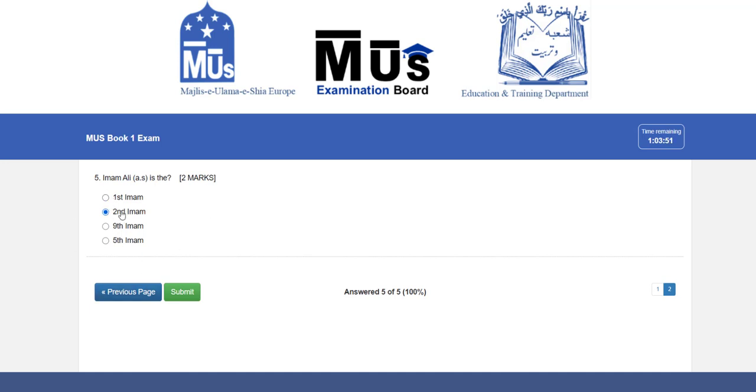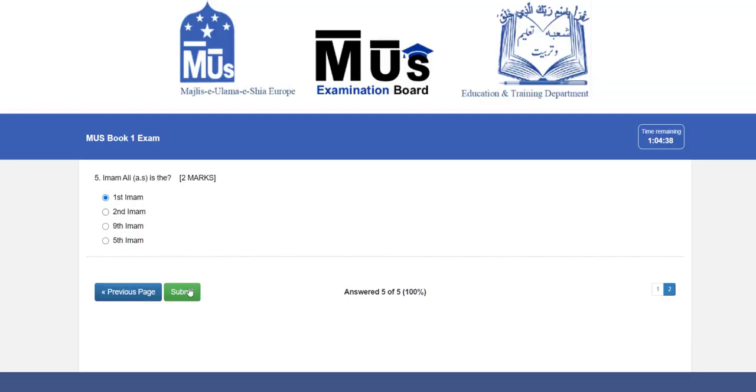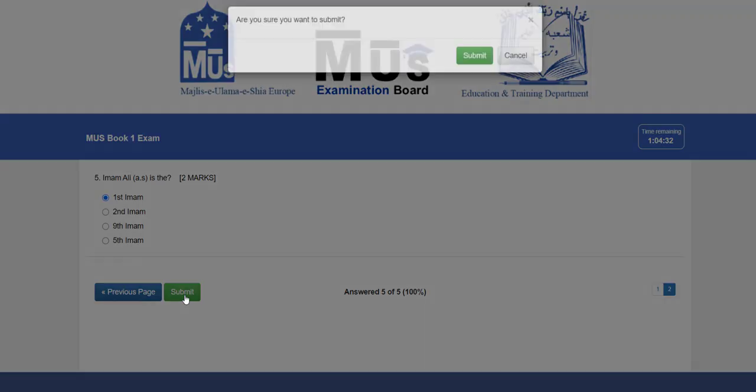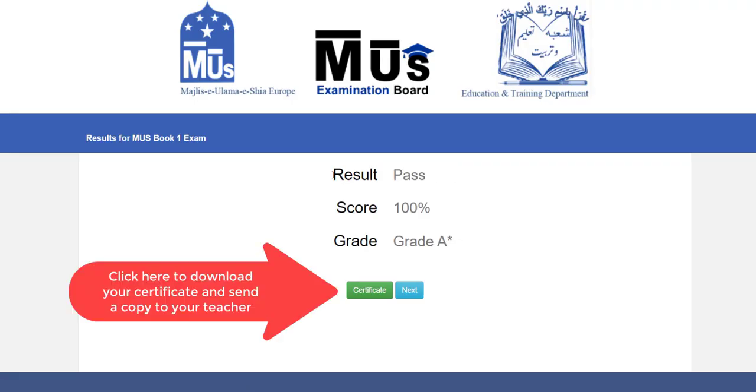Once you are happy with the assessment, press submit, and you've got a dialog box saying, are you sure you want to submit? You can say yes or no. So you've selected the correct answer, press submit. So once you've selected all the answers and you've submitted the assessment, you will get your results.